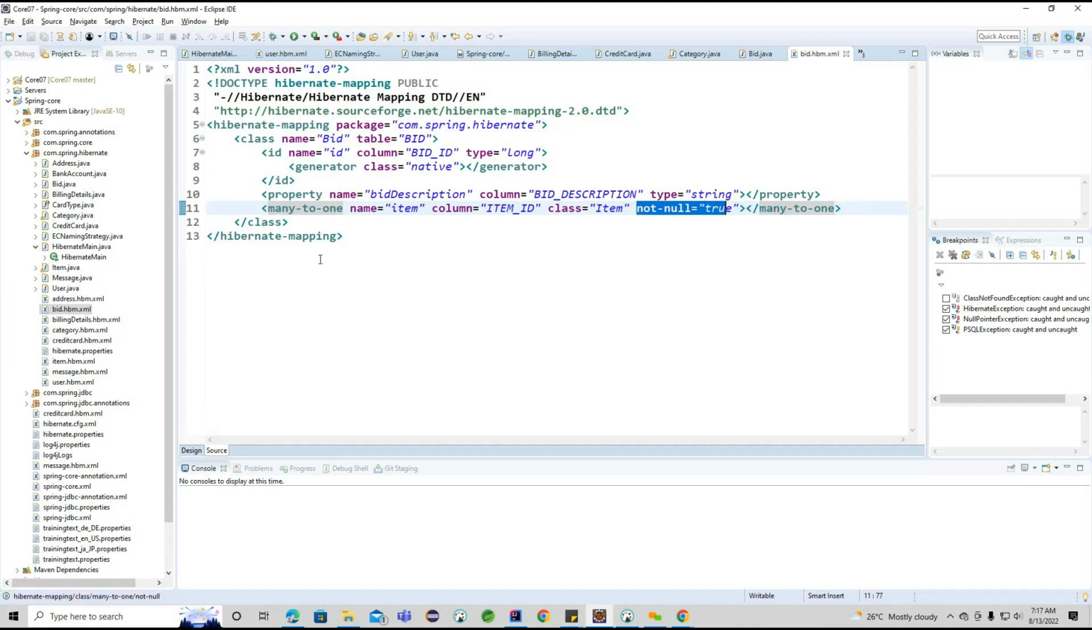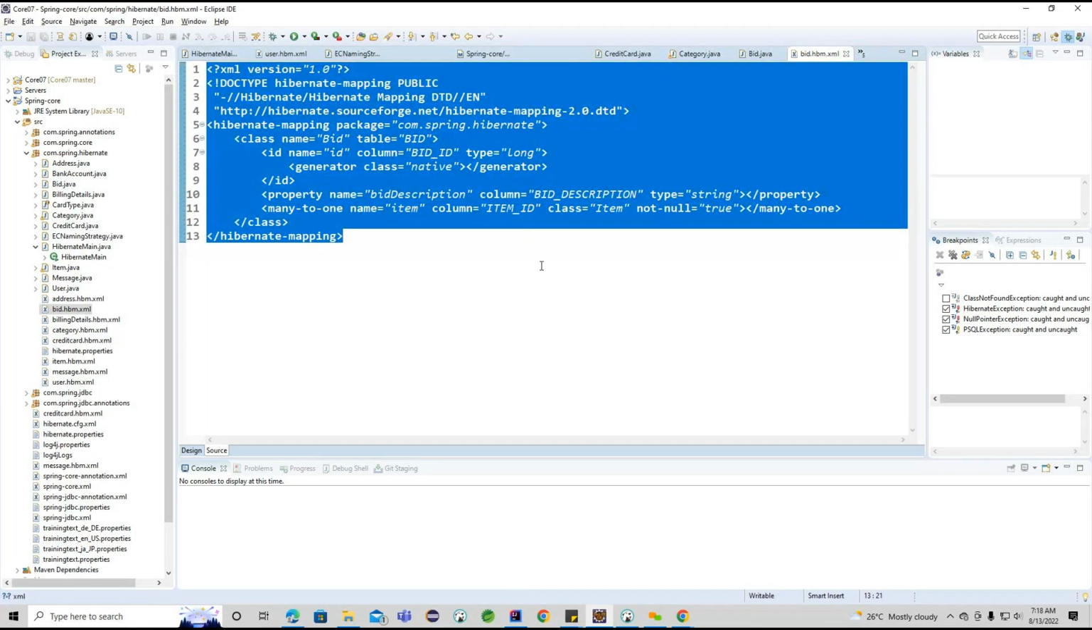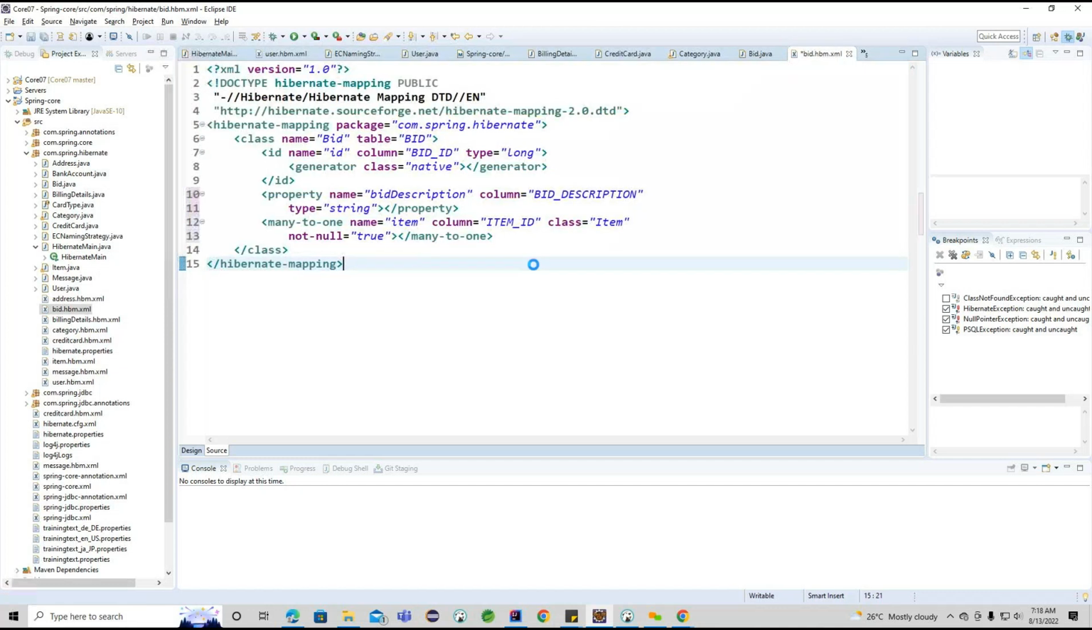Now you can see how we are creating many to one. This is the name of the property which we use under this bid class. What is the column ID we are referring to? Item ID. And what is the class we are trying to refer to? Item class. Here we are making not null constraints because, getting the point, whenever we have the association, without one object being null we cannot store this information. Okay, this is how we need to understand the many to one association. So we created the bid class. Now we can go for the item class.